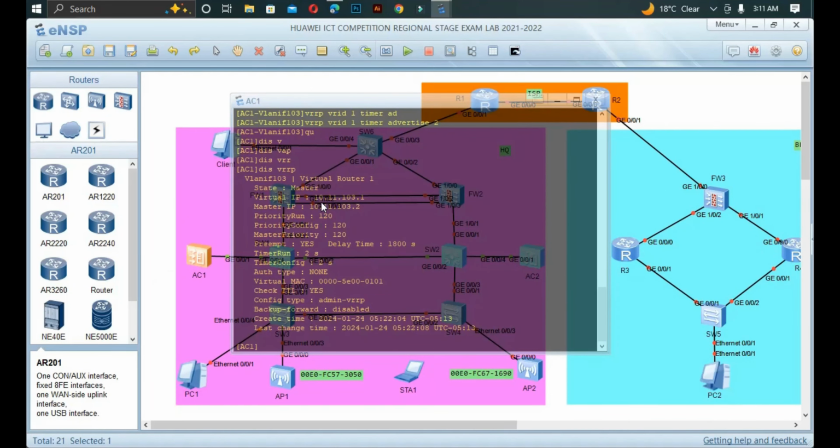So you can see the state here. Now it's the master. The master IP address is 10.11.103.2. Priority has been given as 120. Timer delay has been set to 1800 seconds. Timer runs for 2 seconds. As you can see here, the config type is admin-vrrp.